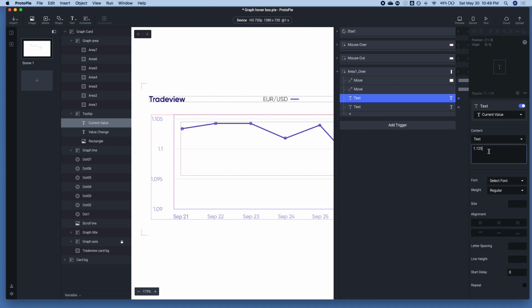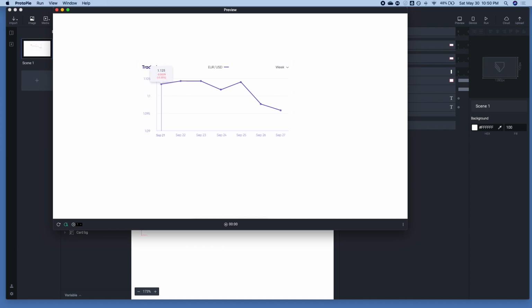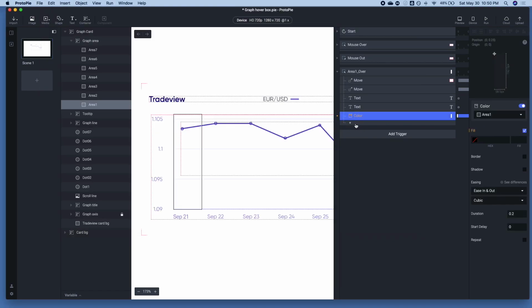Okay, so let's see that. You're going to see the text change. Great. And the last thing here is making sure that the color changes. So the dot is going to change to this red.